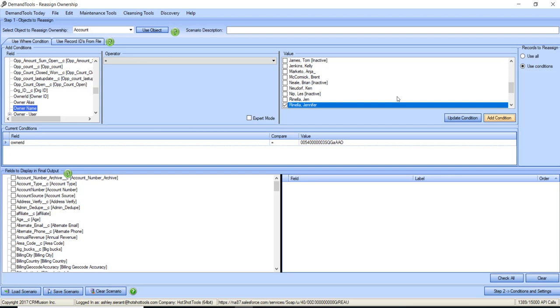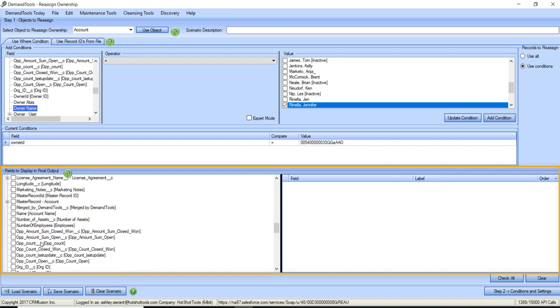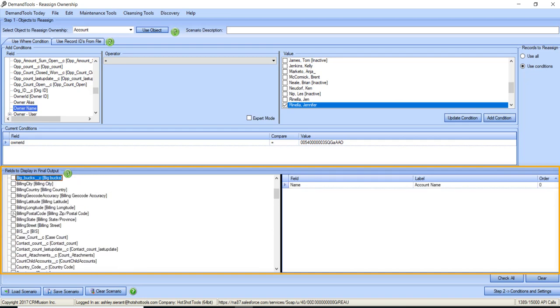Now that I've told it which records need to be reassigned, at the bottom of the screen, I need to indicate the fields that I want to see on my results grid. Keep in mind, your grid will automatically show you current user and new user. So I'm just going to ask to see the account name field and the billing state field. And now we can advance to step 2.